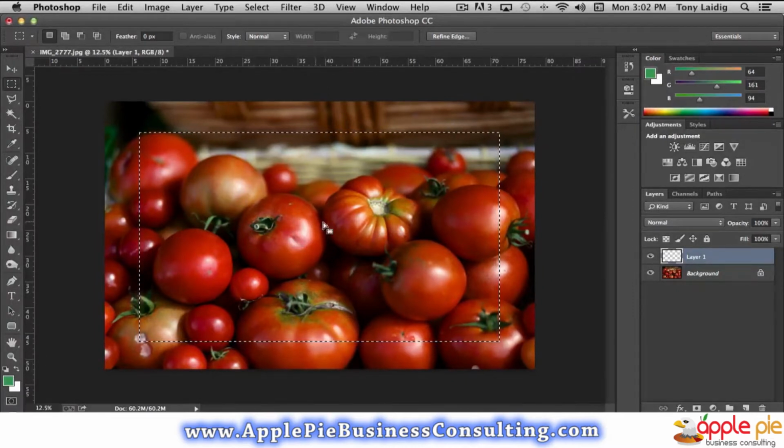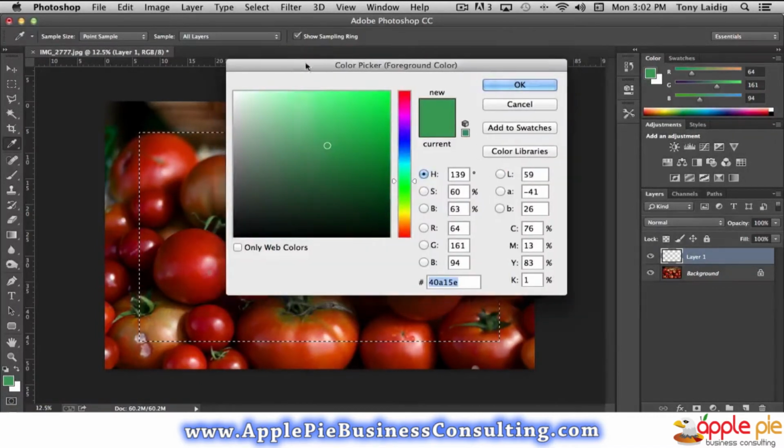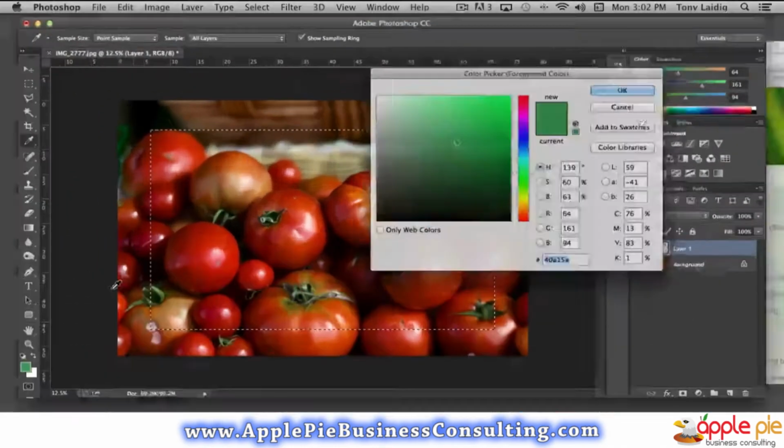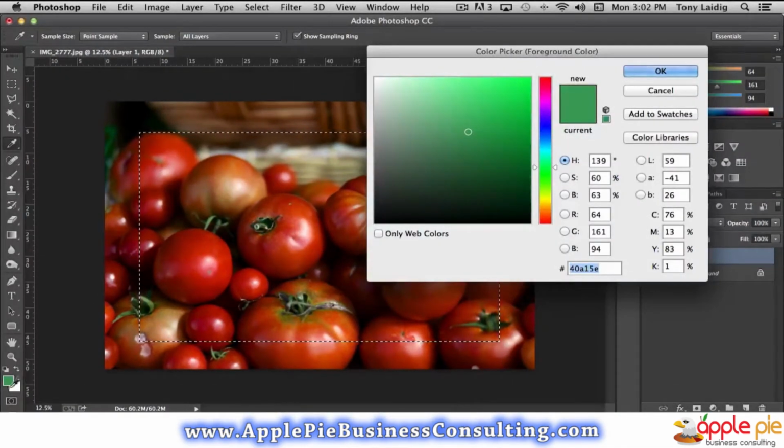I can fill this with a color. Like let's say I wanted to fill it with a cream color. Just by clicking on the foreground color here, which is the green button in this particular case, I can use the eyedropper tool that comes with the color picker and choose a color right off of the photograph. Perhaps I like that one there, or maybe use something like that. Or I could just randomly pick a color as well.